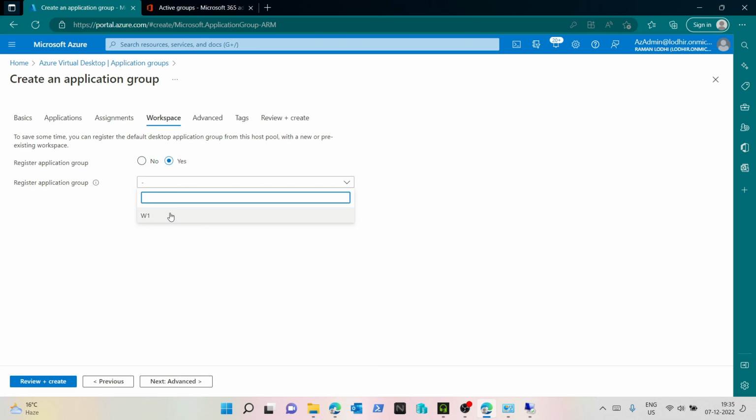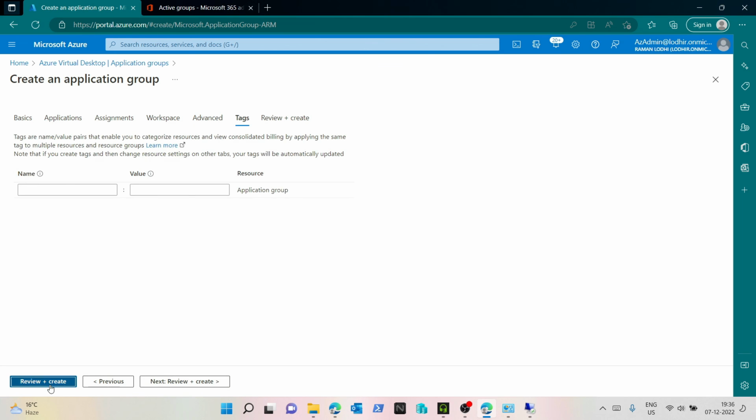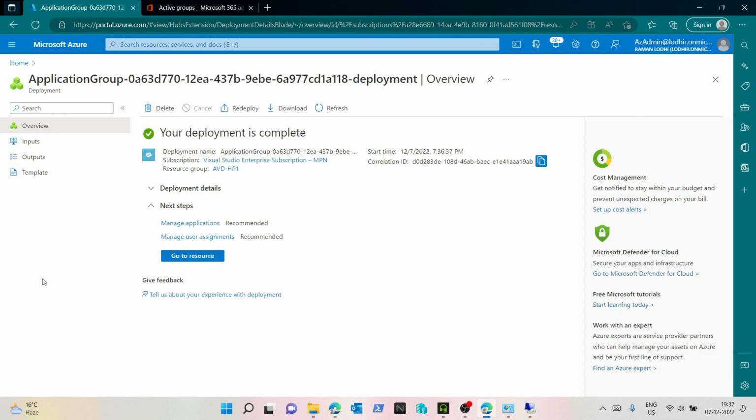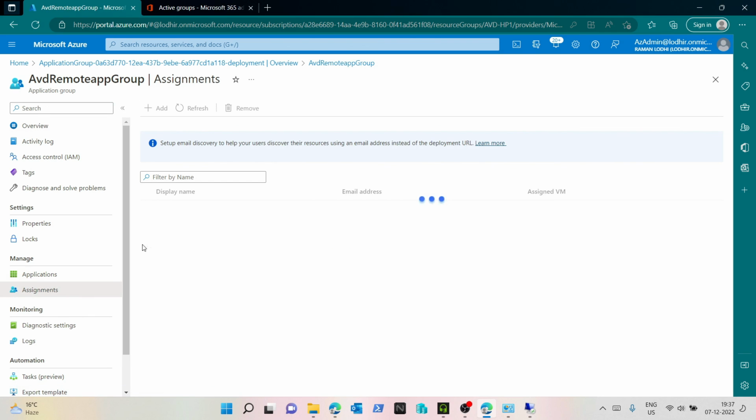I can choose my already created workspace, because a workspace can have multiple application groups. Next, next, review and create. So the application group deployment is done. Let's go to the resource. I can just verify the assignment.